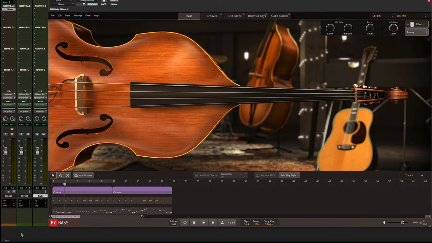It's even possible to send each of the signals from EZbass, the process sound, microphone channel, and sub-bass channel to separate outputs in your DAW for individual processing with the multi-output feature found in the settings.